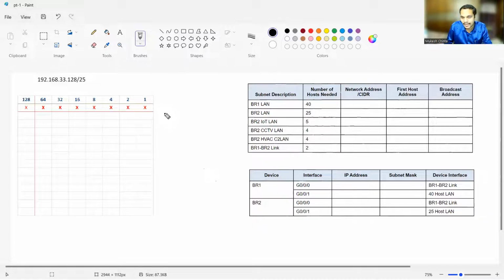Now, for the second subnet, I require only 25 hosts. To support 25 hosts, the minimum number of bits I need is 5, because 2 power 5 gives me 32, minus 2, one for the network address and one for the broadcast address, which still leaves me with 30 host addresses. So I prefer 5 bits. In the case of 5 bits, the subnet mask will be /27.